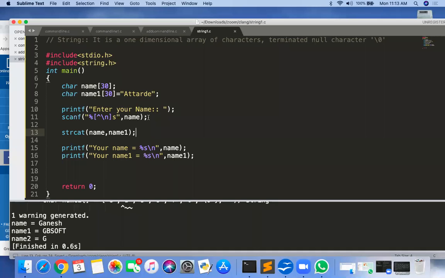If you are providing name as Ganesh, what you do here is Ganesh is added with Attarde, and the result is stored into name itself. So the result is Ganesh Attarde. Here I'm giving a space in front of it. So name Ganesh space Attarde, this is your final result. Try to run this program.